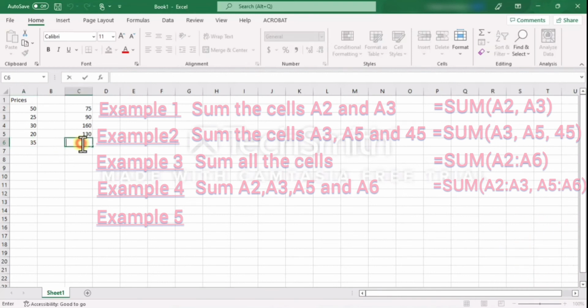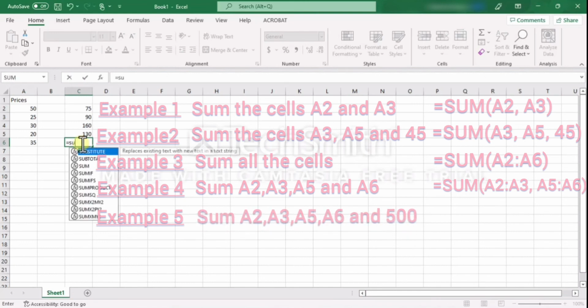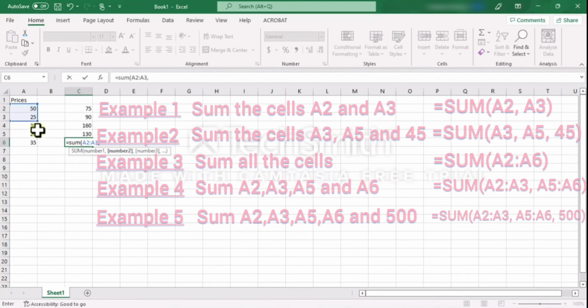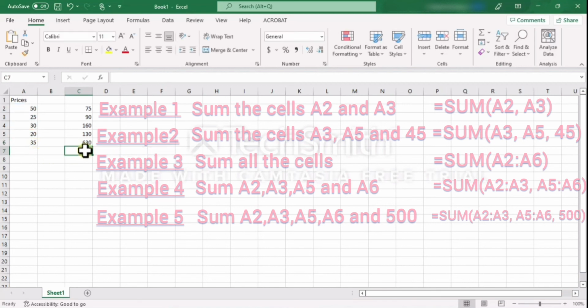We want to sum the cells A2, A3, A5, A6 and the number 500. So the arguments are given by selecting A2 to A3, A5 to A6, 500. When we click the total cell, we can see the formula in the formula bar.